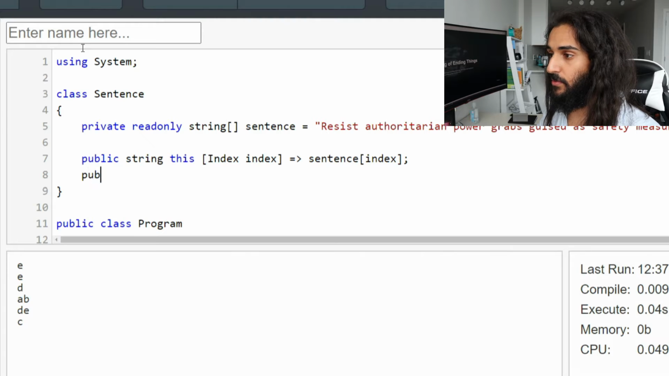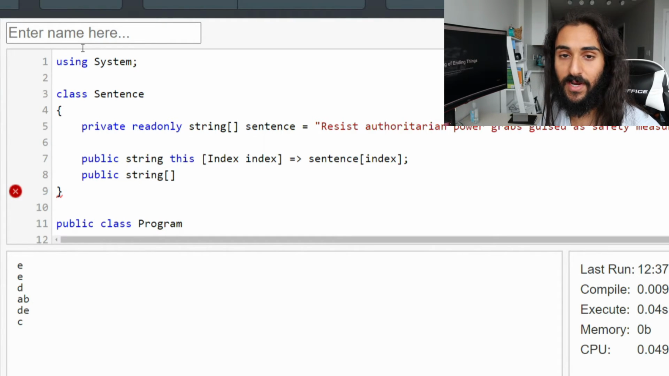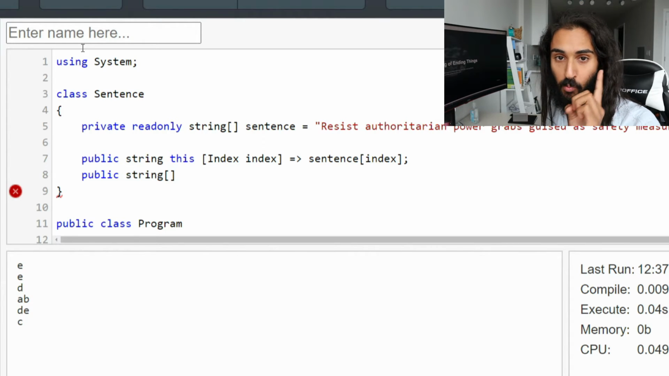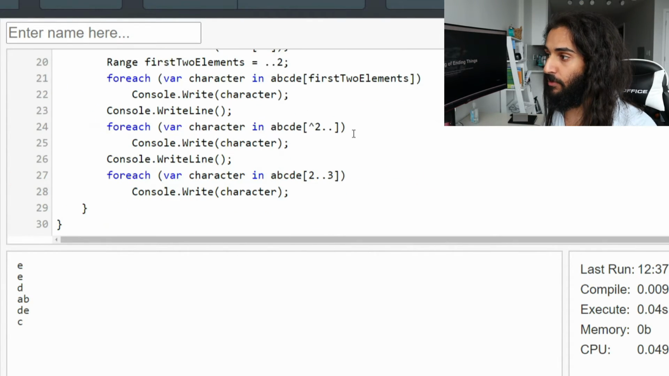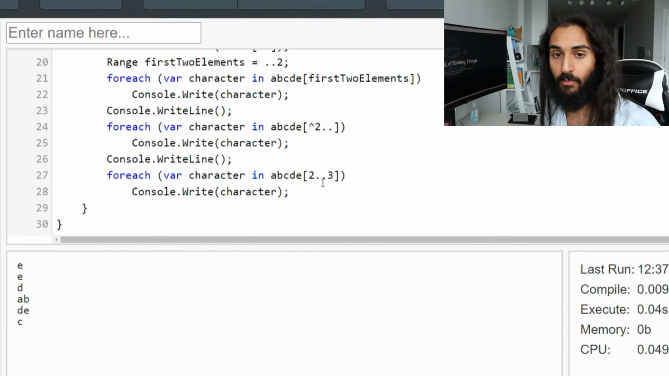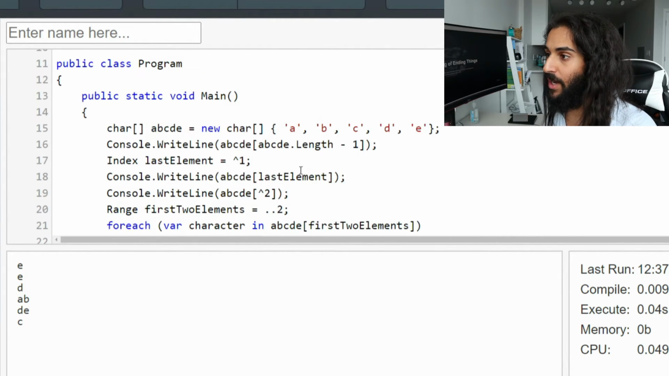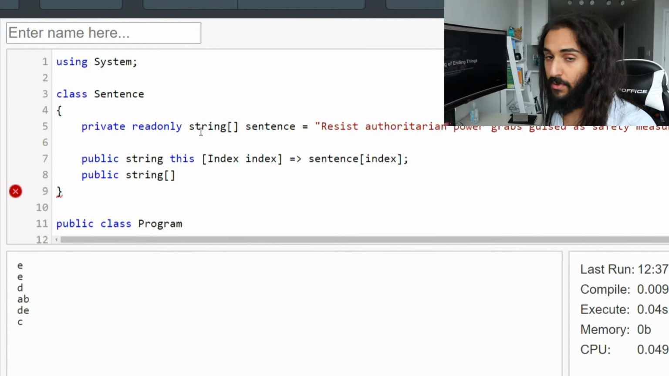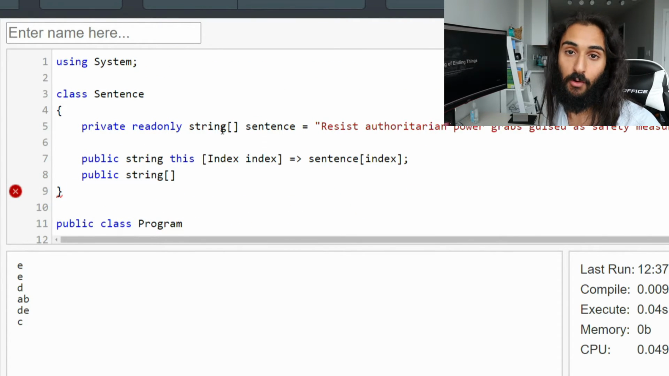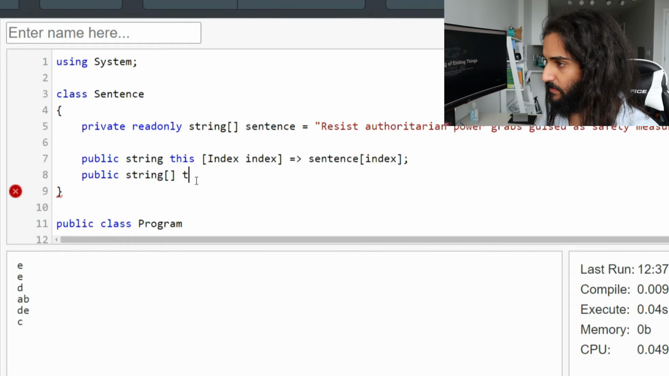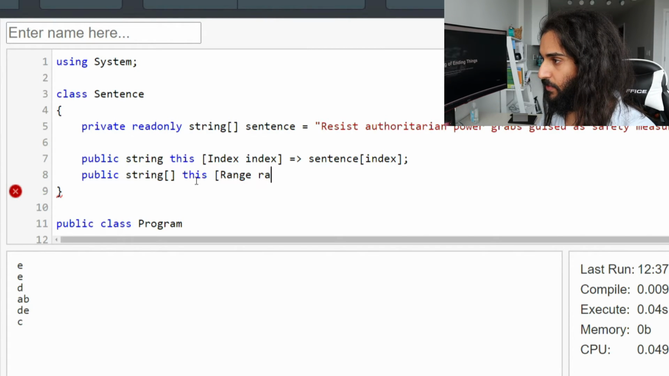What we can also do is implement an indexer for ranges. So with a range, we return an array of strings, right? Even if we only get one element out, like we saw here where we only got the middle element out, we are still being returned an array of whatever type that array was. So here we have a string array, so we will be returned an array of strings as well. So this Range, sentence, range.